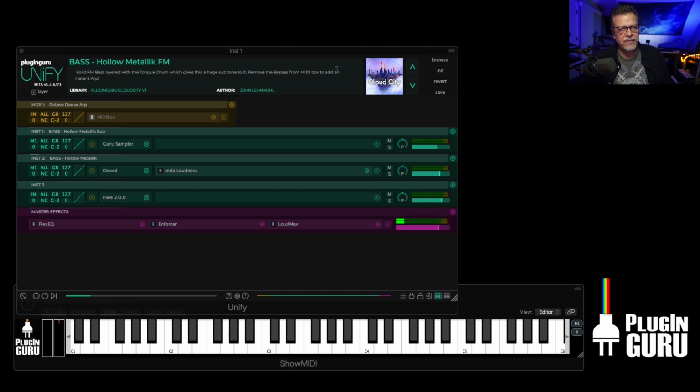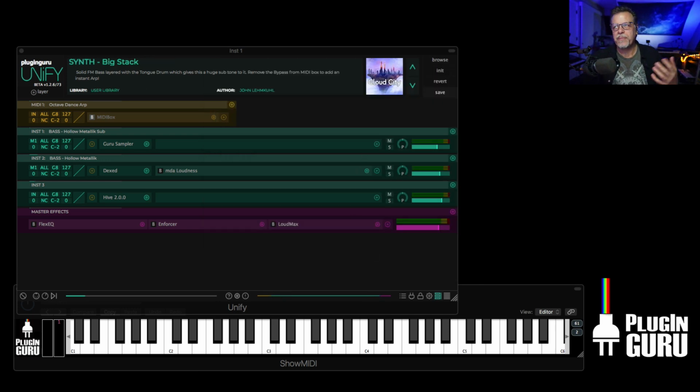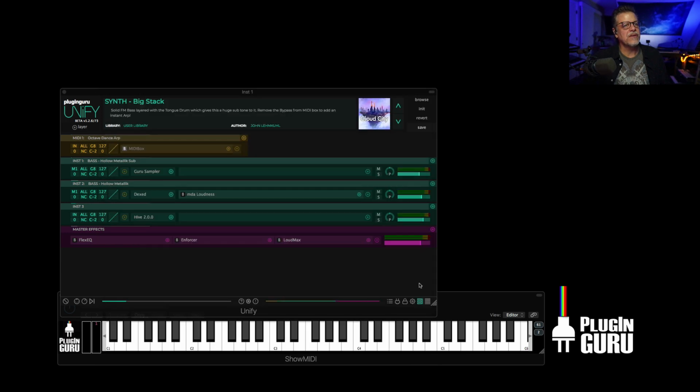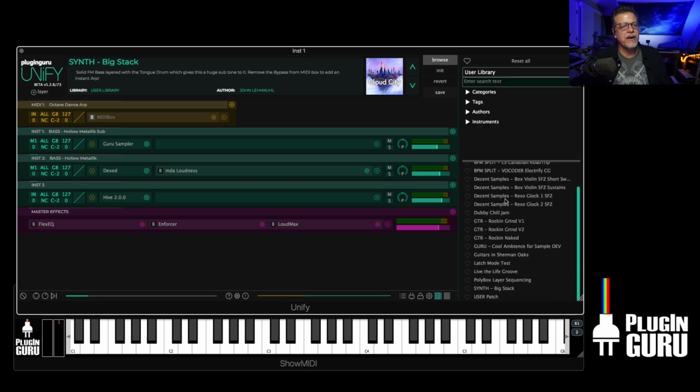Now you could save this just by hitting save. Let's go to the user library and give it a new name. We'll call it synth, since it's now a synth kind of sound. Big stack. Okay, and then go save as. That's the way to say I want to save something new. So save as, and it saves it into the user folder. So if you open the browser and go to user library, you will find synth big stack. There it is.